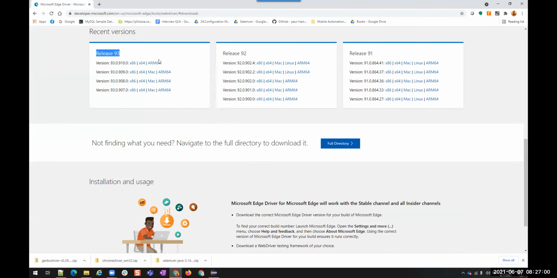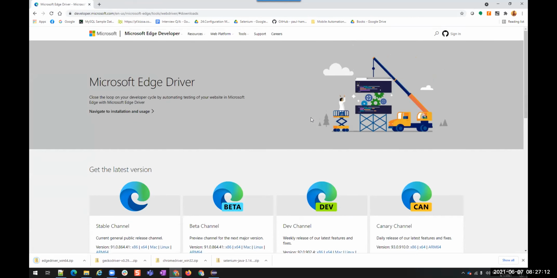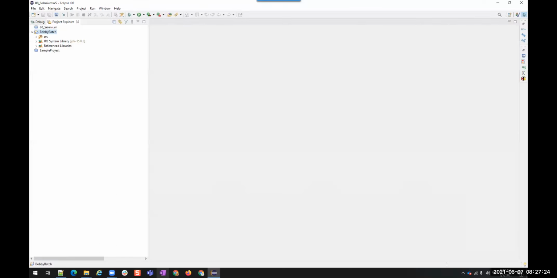You see release versions. I want version 93, 32-bit or 64-bit. I want 64-bit, just click on it. It will download Edge driver. So like this, you can download all the browser drivers so that you can start automating. Now we have language support, we have browser support. We have all these things.